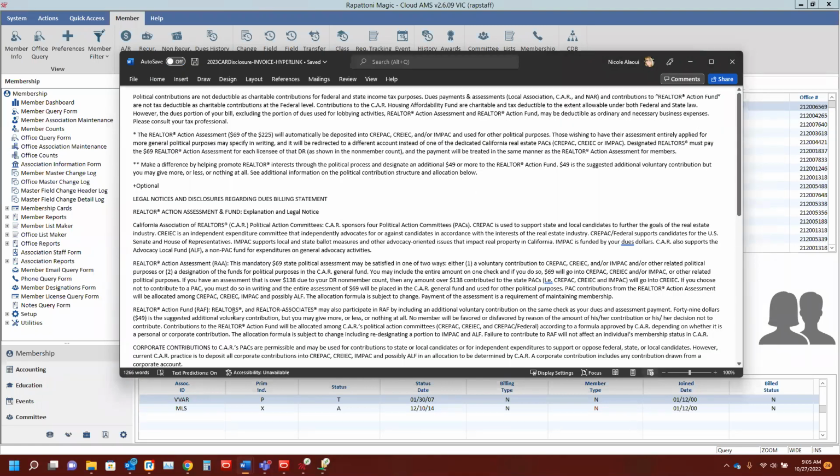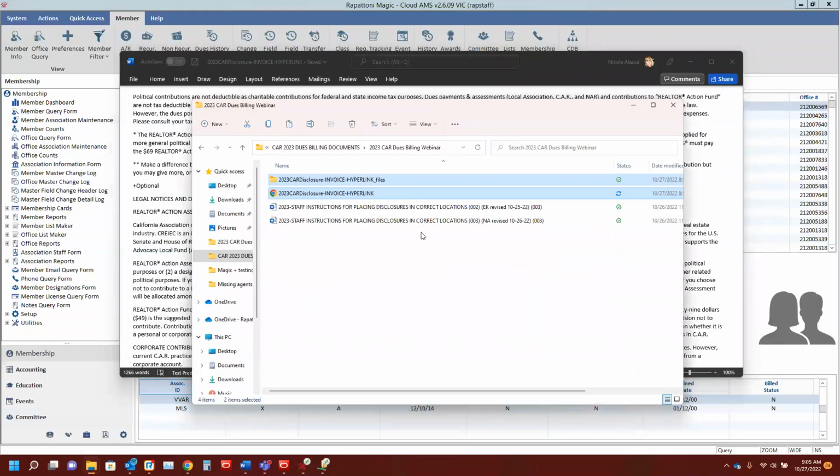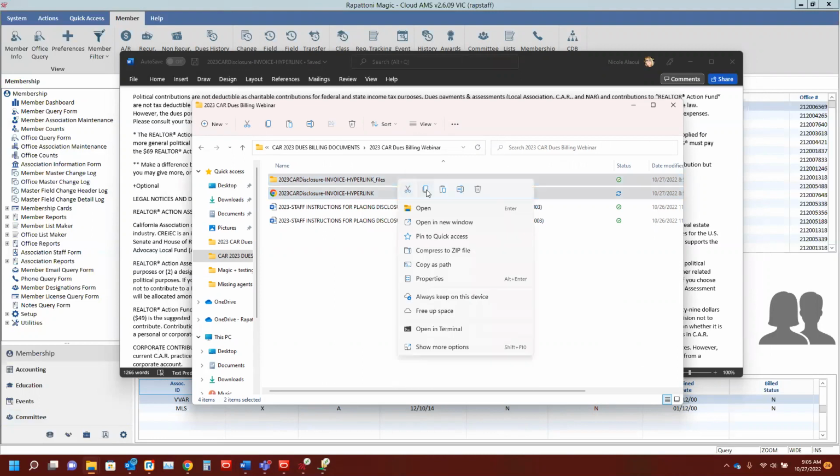Then we're going to go to the folder that we actually saved that information in. I've gone ahead and saved these two, and it creates a folder and a file. You're going to want to highlight both of these, right click and choose Copy.